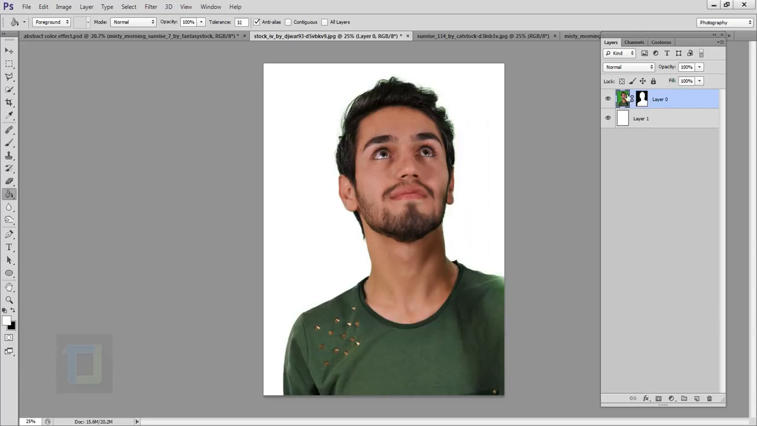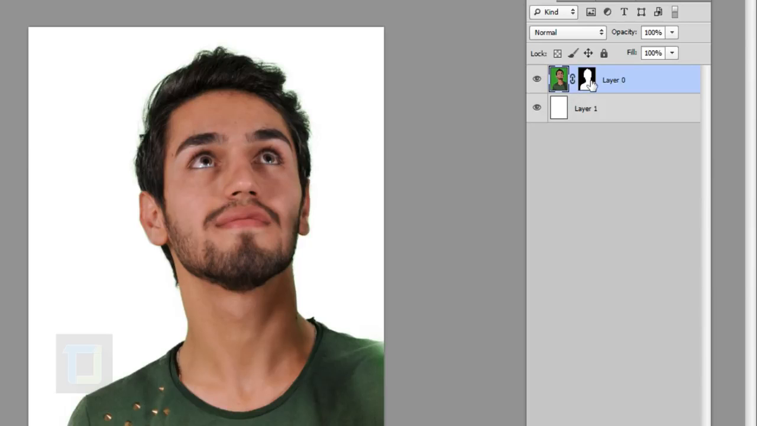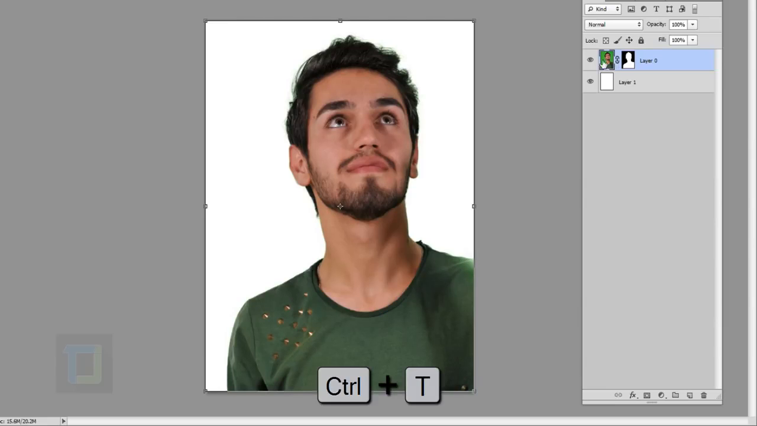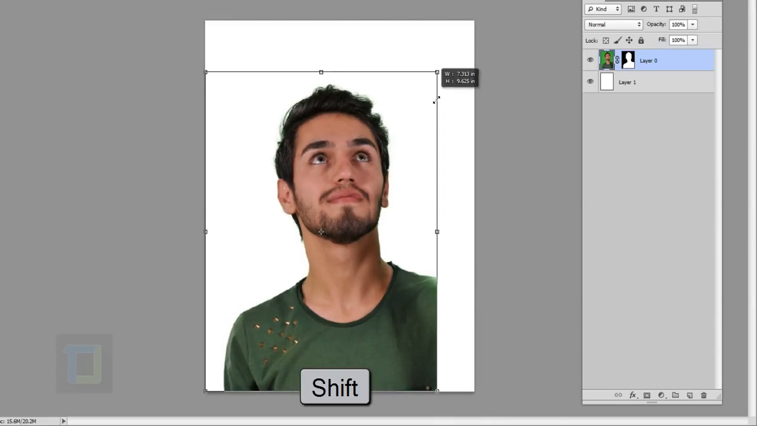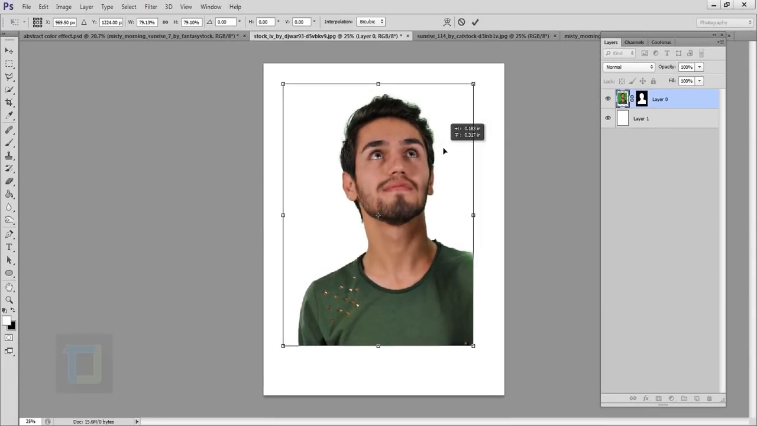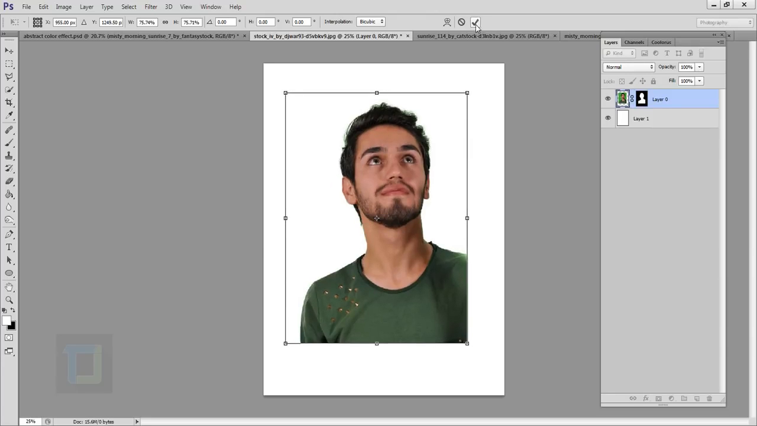After that, we need to make the model a little bit smaller. So make sure you have activated your model thumbnail, not the layer mask but the model. They both are different things. So select the model thumbnail, press Ctrl T, hold down your shift key and make him smaller, just like that. Not very small, just a little bit is enough. Okay, yeah, that looks really good, and go and confirm it from here.